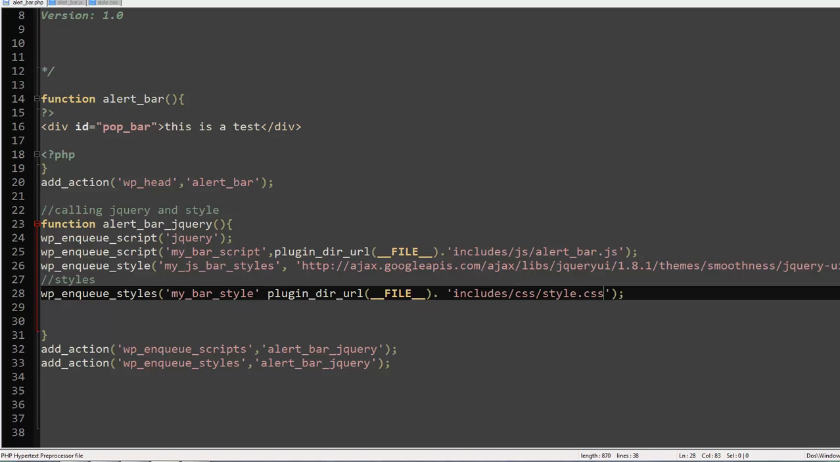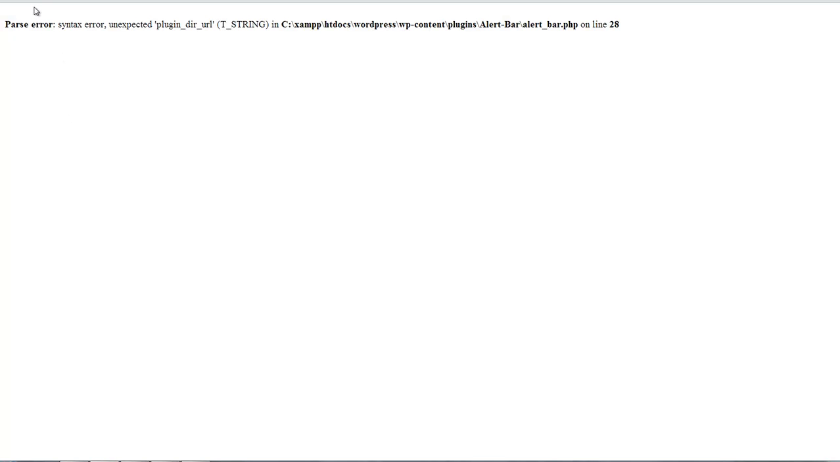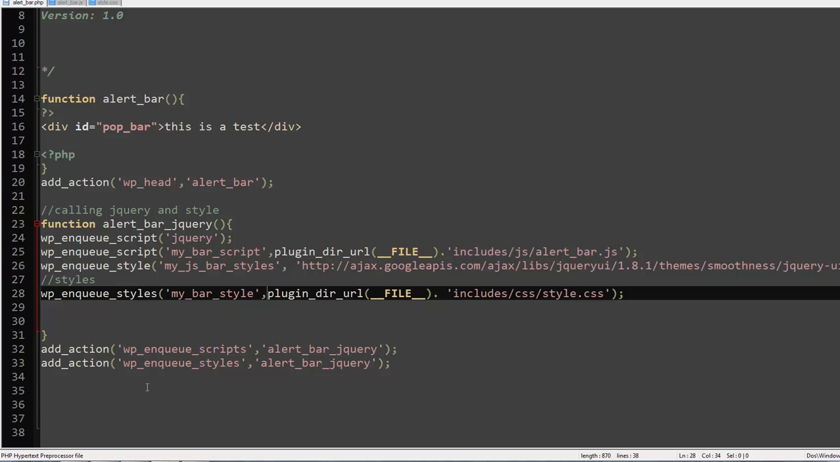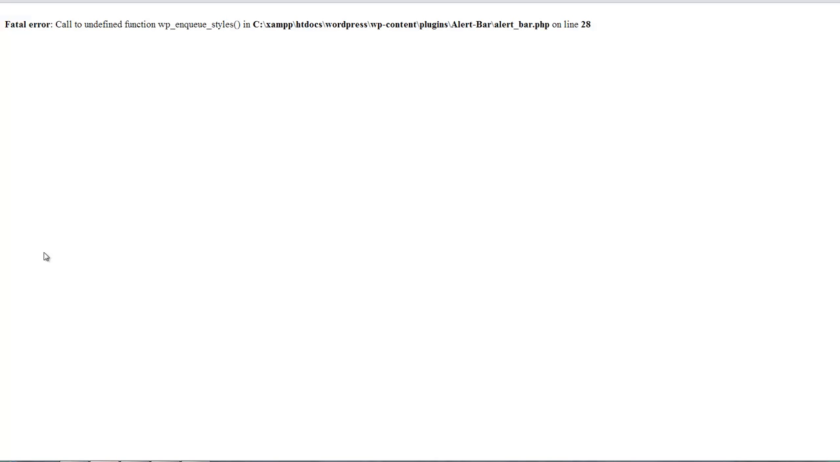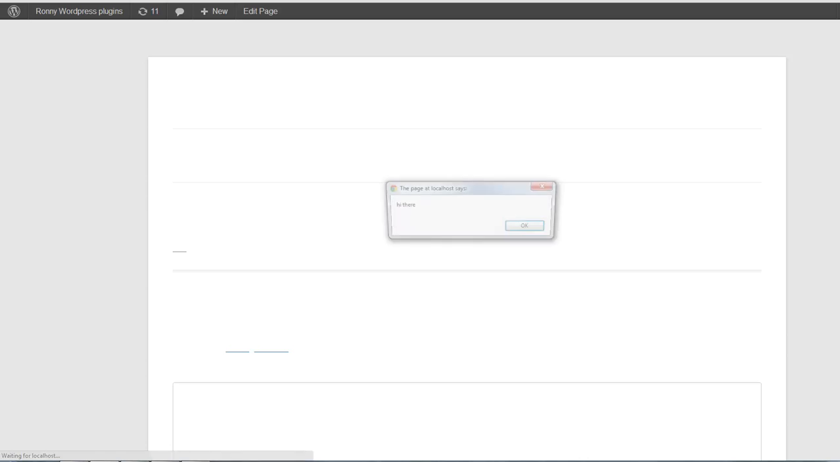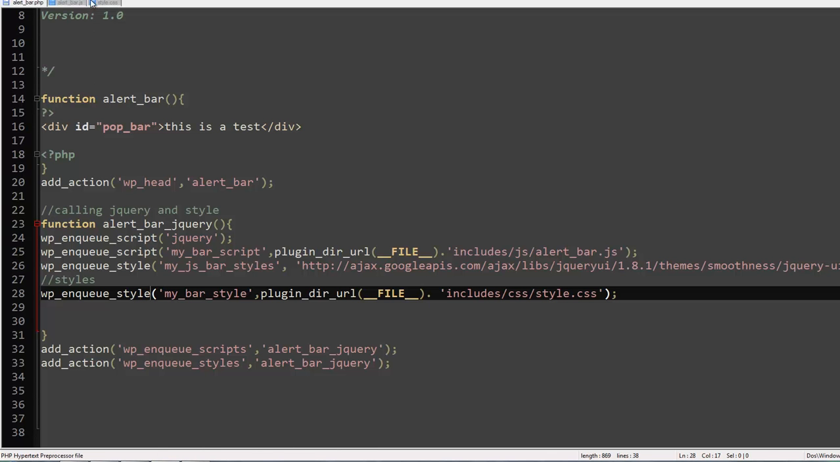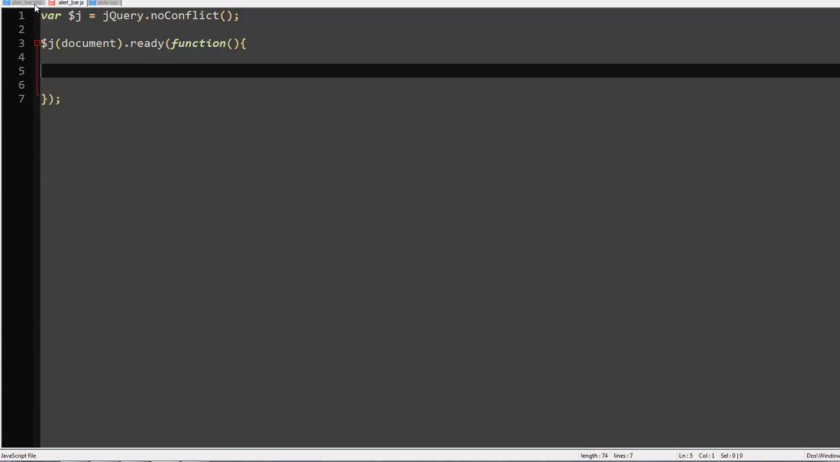Plugin.url, WordPress. Okay, hold on. Something is wrong here. Includes CSS style.css. Plugin.url. Oh, here. Let me put a comma there, and then refresh. wp_enqueue_style. Hold on. wp_enqueue_style. Oh, right here. This is style, not styles. Sorry. So it should be working now. Now we still have this JavaScript stuff. Let me just get rid of it. Okay, so it doesn't do anything right now.